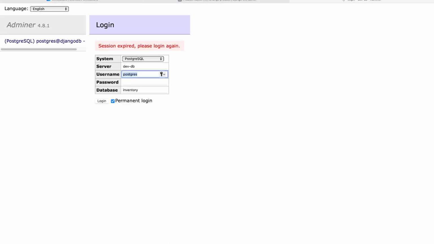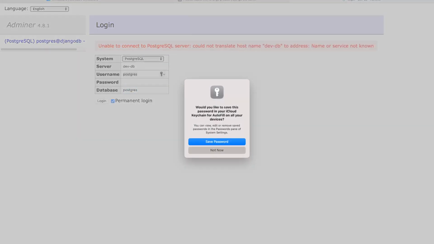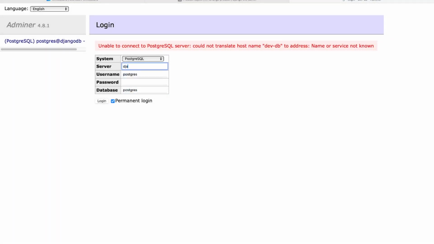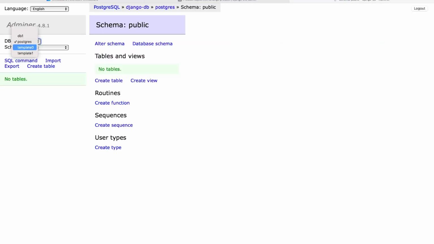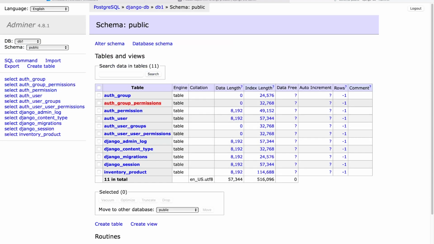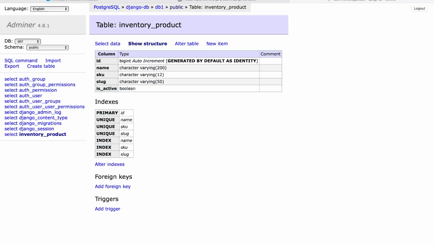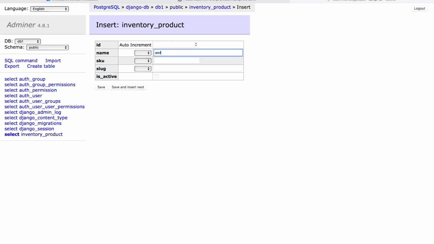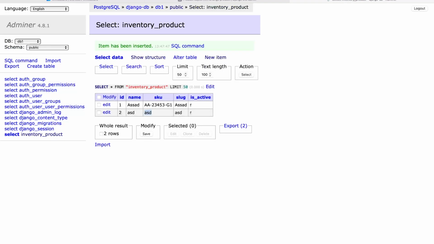But if we were to insert the data directly in the database, let's take a quick look here. This is Adminer, which you can access on 127.0.0.1:8080. Let's see if we can log in. Server is Django DB, Postgres, database Postgres. Let's have a look at our database. This is the database that we've migrated, the inventory product here. If we were to add a new item here, so name, slug, SKU, notice that it will get saved in our database without being validated.